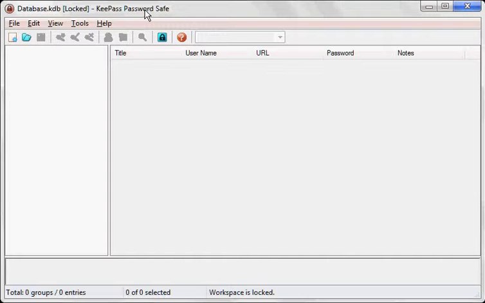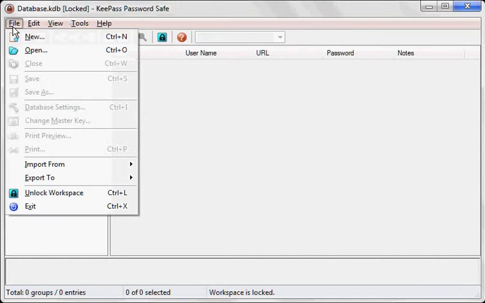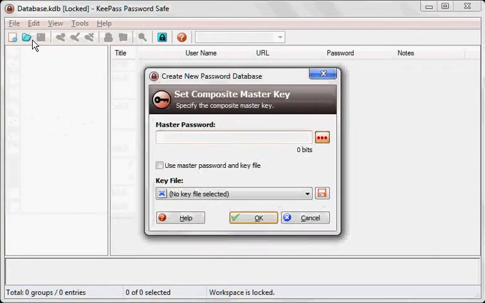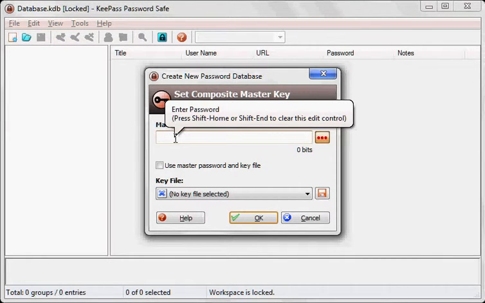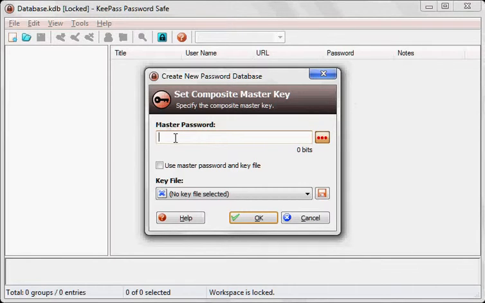When you open it, you're presented with this screen. So the first thing we're going to do is create a new database. So click on File and then New. And now the first thing it's going to ask you for is to set your master password. This is something which you can remember, and I suggest that you use a passphrase, one which is easy for you to remember but which won't be easy for anyone else to guess.